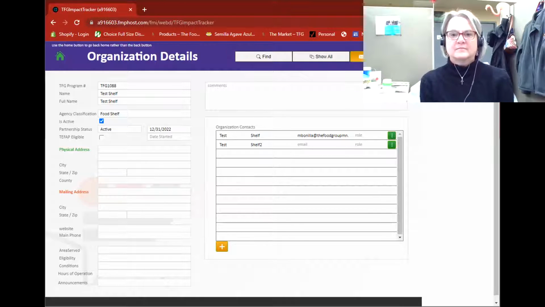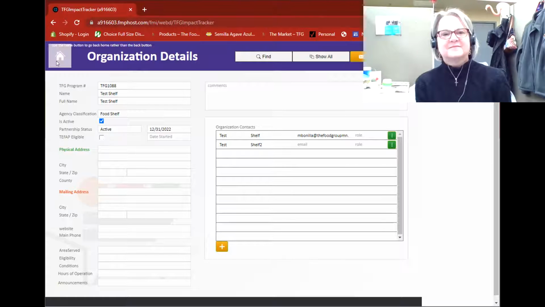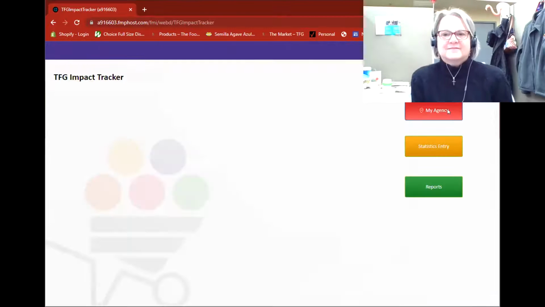Another big change with this database is that the navigation that you do will be highly contingent on this little house icon right here. So whenever you want to go back to a page, you're going to want to click on this little house button, and then it'll bring you back to the original first page.